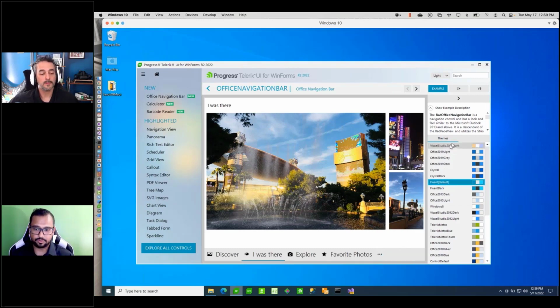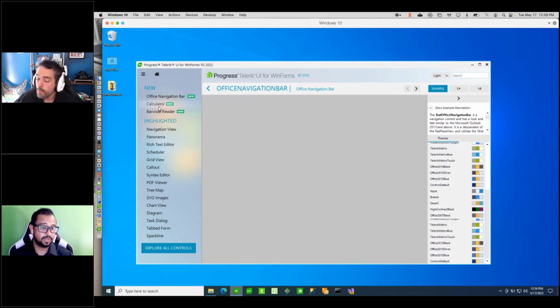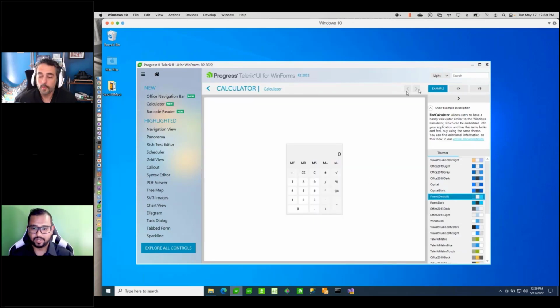And this is the Visual Studio 2022 Lite theme. So you can change up the themes and see how your controls look. We have probably 24 themes right here. This is the new calculator. Again, it is a calculator, but it does a lot of fancy things, memory management, and it can be completely customized based on whatever your needs are.